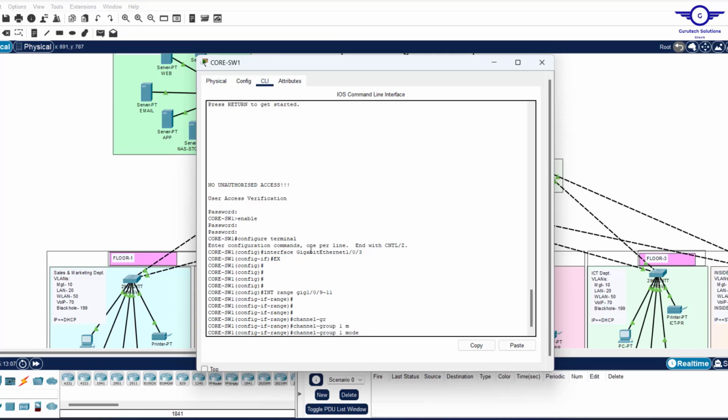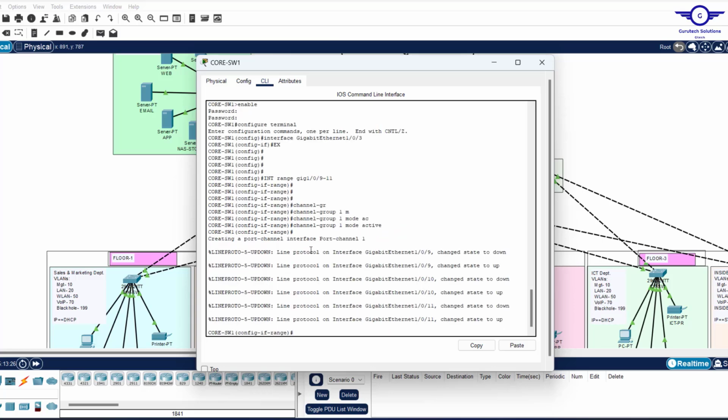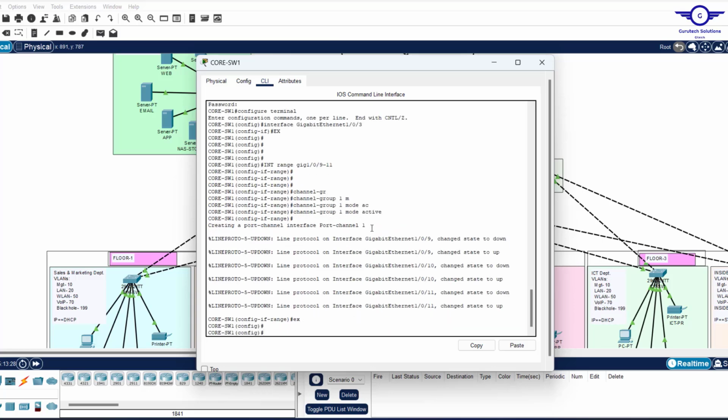Active or passive. So when you configure one side to be active, the other side should be active or passive. It should never be passive-passive. It can be active-passive or active-active. So in this case, I'll just do active. Okay, good. Then you see an interface has been created here.